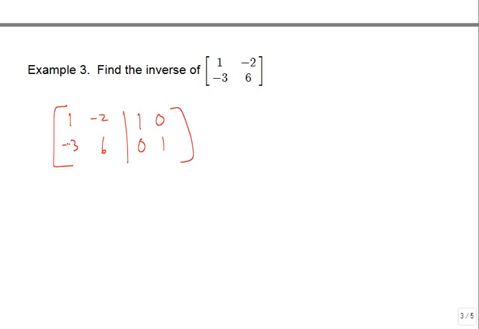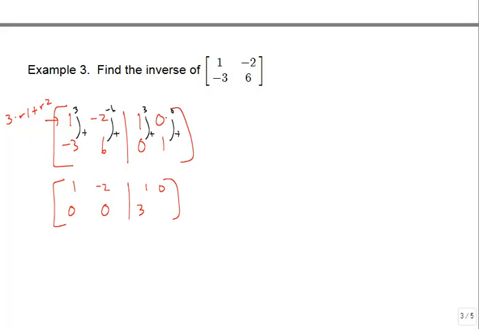So now I'm going to try to get the 0 down below, and to do that I can just take the row that has the 1 in it, multiply by the opposite of what I'm trying to get rid of. So I want to multiply by 3, and then I'm going to add that result to row 2. So this would become a 3, -6, 3, 0, and we're adding down. So keeping the row with the 1, and the answer goes in row 2. 3 plus -3 is 0, -6 plus 6 is 0, 3 plus 0 is 3, 0 plus 1 is 1.